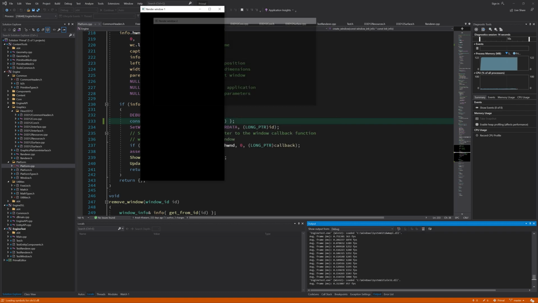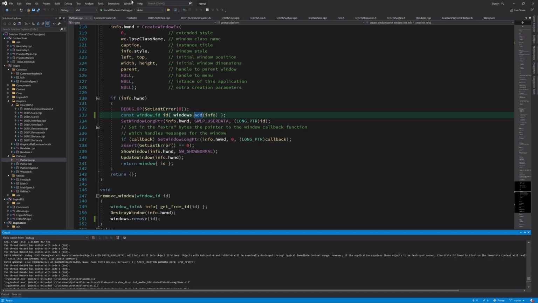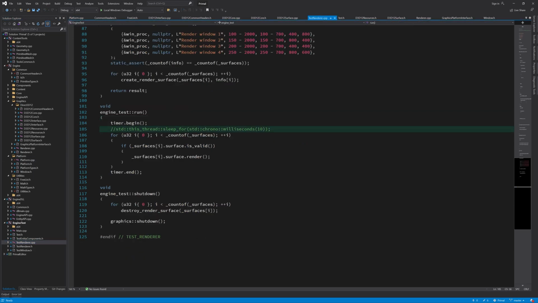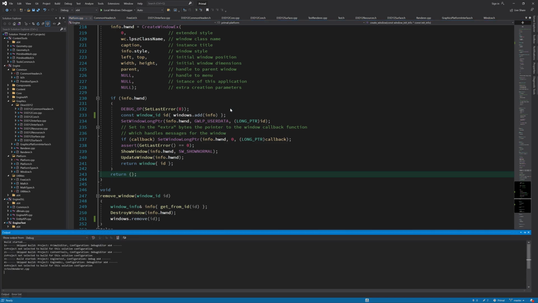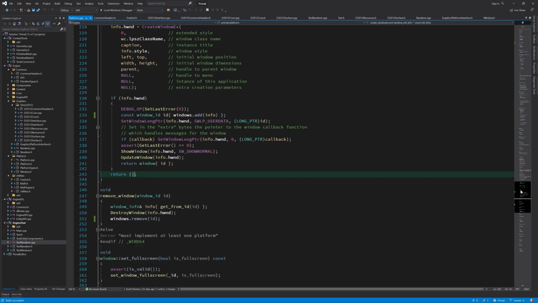So let's close these and check if we have any memory leaked. That's not the case, so that's all good. Go back to the test renderer and enable this sleep for 10 milliseconds so we don't fry our graphics card or anything by accident. So this looks all good, but there is something that's not correct. You might have already guessed it, but let me explain.